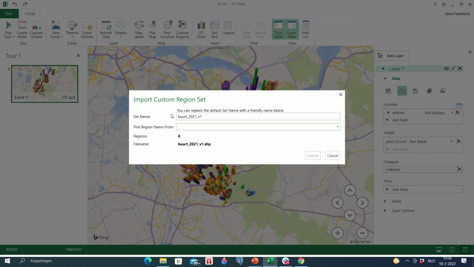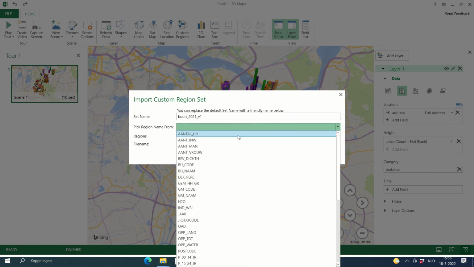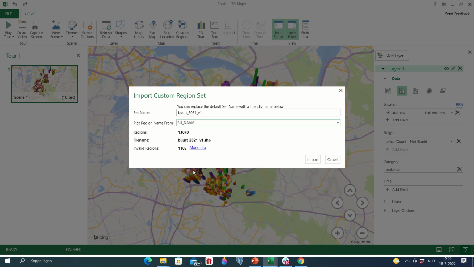There's one parameter that should be set here before being able to proceed. Pick region name from, in this case it's buurt, so it will be logical to have the buurt name here as this variable. There are also some other CBS data attached to it. Okay, just go import.